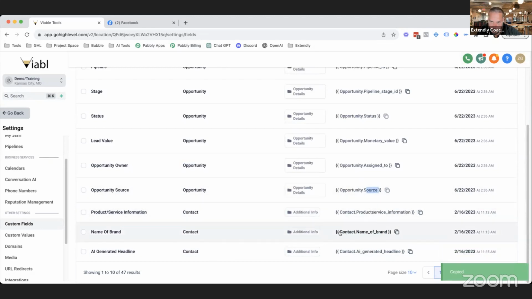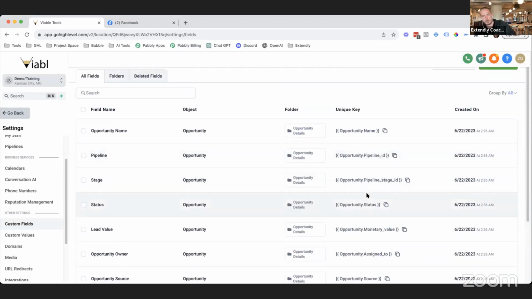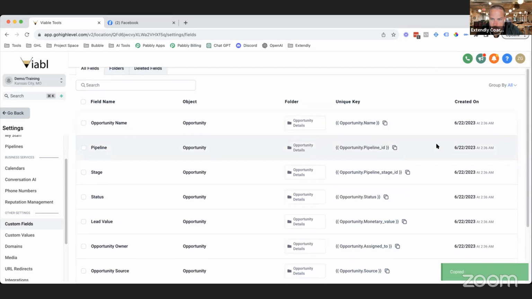So if you're working with a custom value, it'll be custom underscore value dot the name of the custom value. If it's an appointment in the system, it'll be appointment dot, so on and so forth. Trigger links, trigger underscore link dot, just so you guys kind of know how the data structure in HighLevel is working. So you can always tell what you're looking at, even by just looking at this key. Okay, well, that's an opportunity custom field.